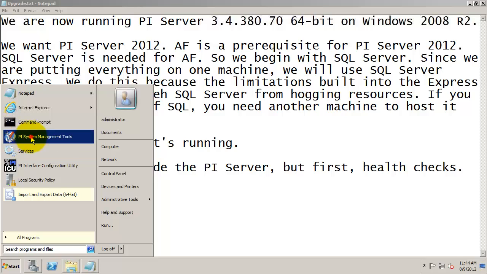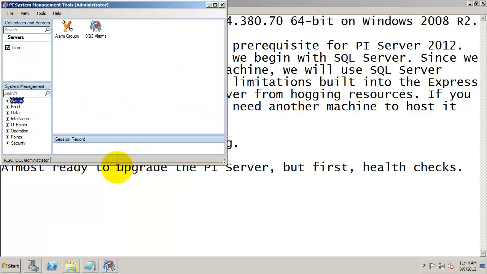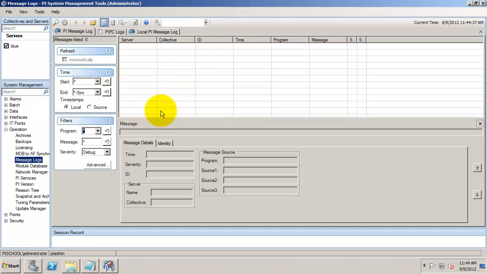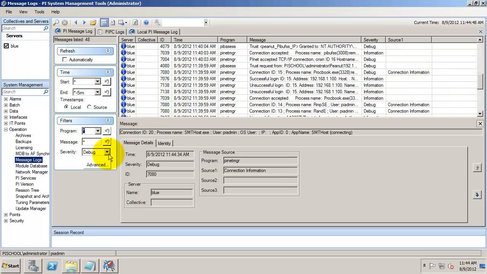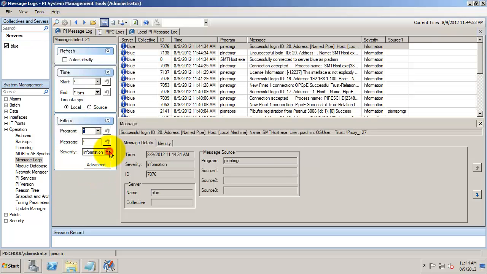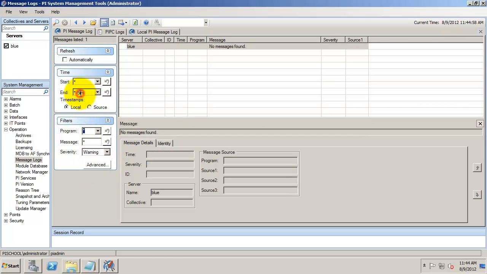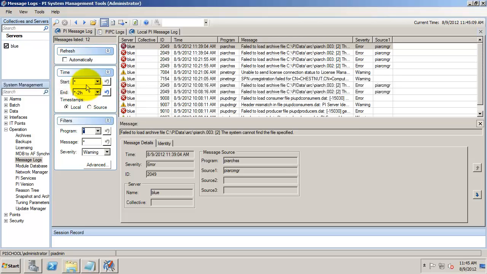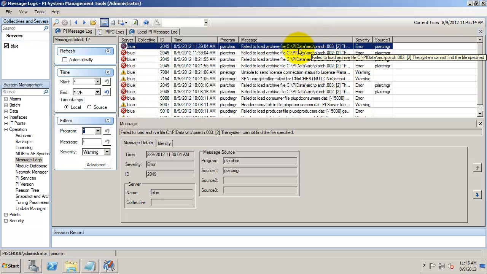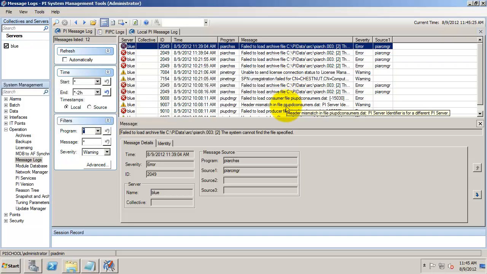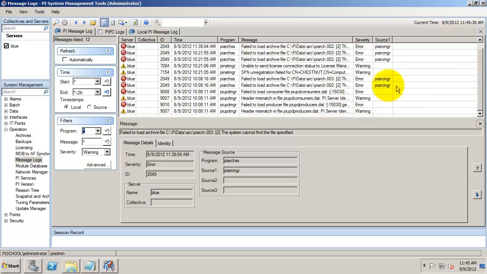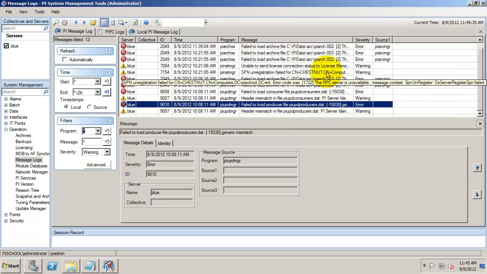So once again, we want to do our health checks before we run the upgrade, because we want to make sure that everything is healthy before we start any large operations. So I'm going to check my message logs. I'm going to raise the severity level up to warning, and I want to see messages that are at a high severity level. And I can see that I have some failed to find archive file messages. Those are actually left over from my move because I didn't bring over the empty archives, but the archive list still thinks they ought to be there.